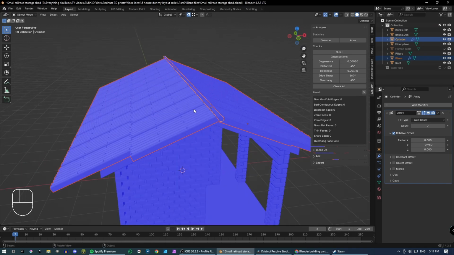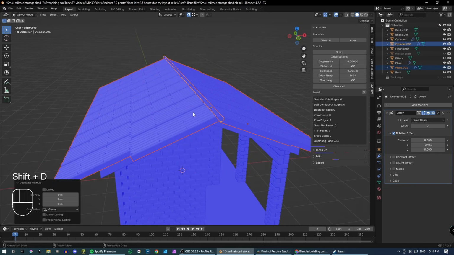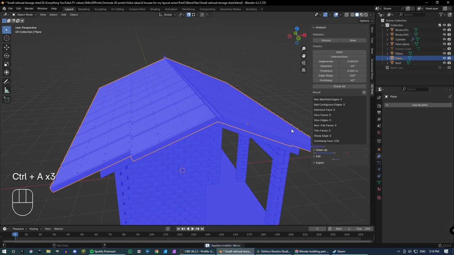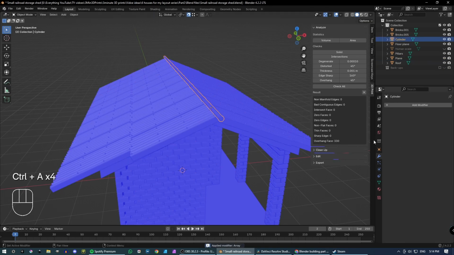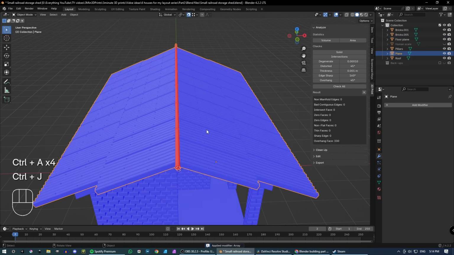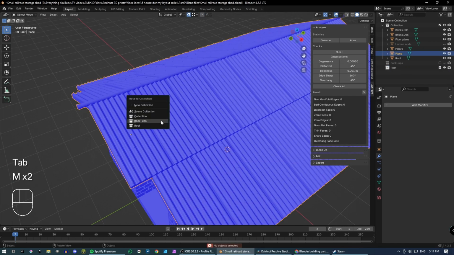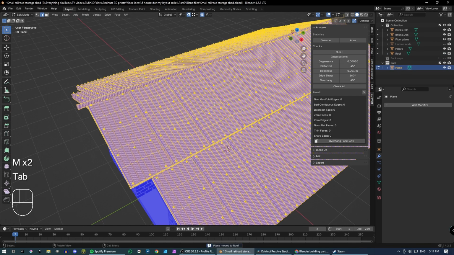Next I select the roof parts and Shift D and put it in the backups collection. Then I apply the modifiers, apply this one, join this together, recalculate to outside. Next I'm gonna separate everything by loose parts, but first I make a new collection. Let's call it roof for now. Let's put this in the roof collection. In edit mode, press A and P and then separate by loose parts.